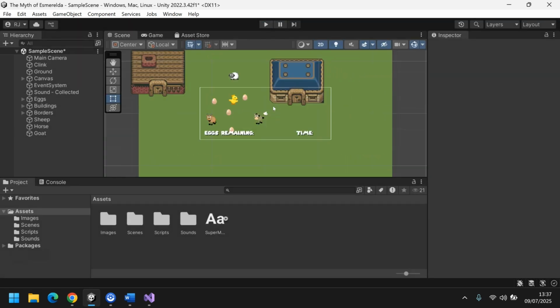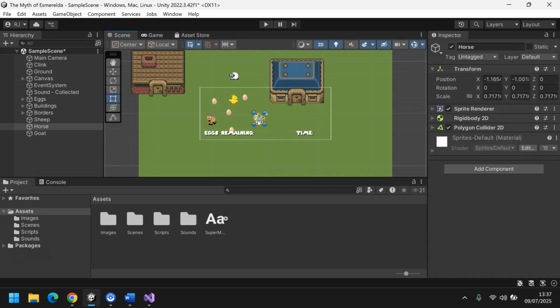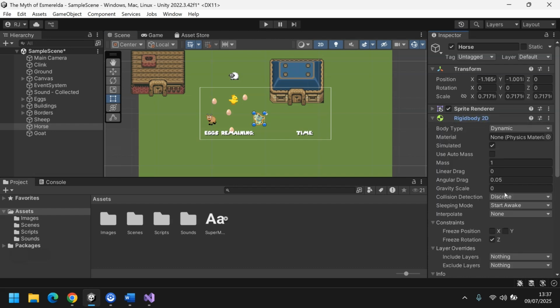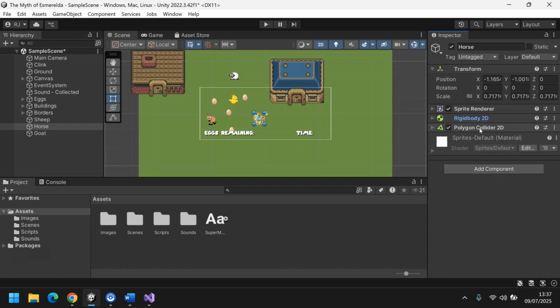So I am going to make sure, first of all, that my horse, which is down here on the left, has a rigid body. So you'll need to make sure you do this as well. Gravity is set to 0. The freeze rotation is ticked as well for Z. And I've also made sure that I've added a polygon collider. That's where all those little green lines are on there.